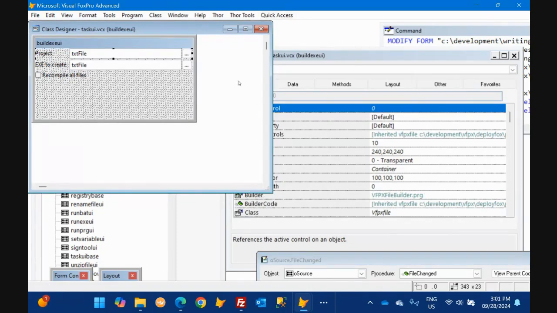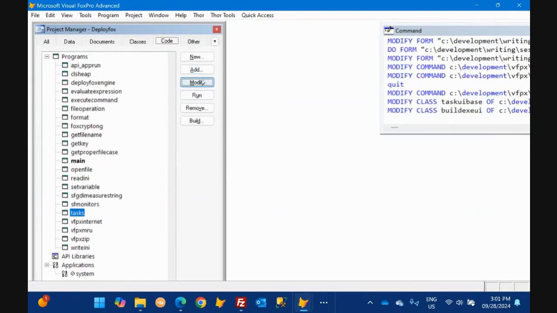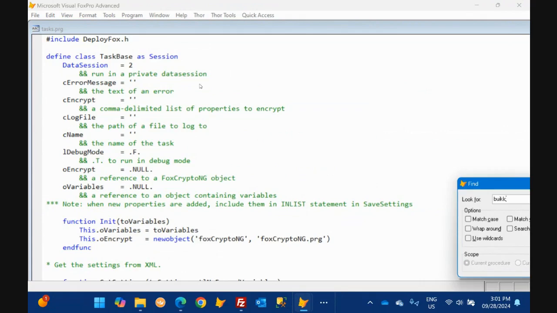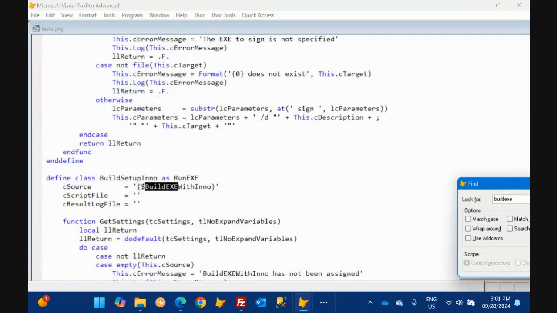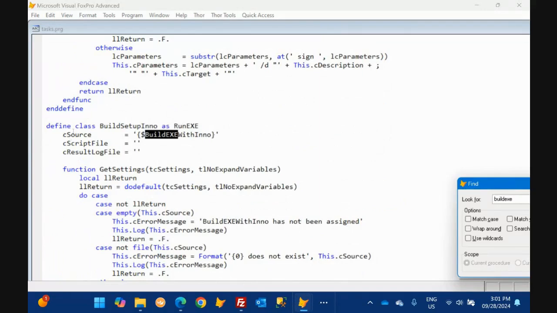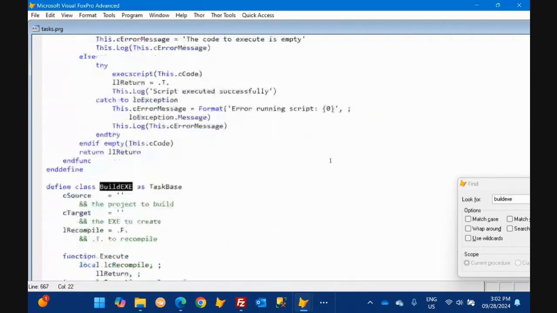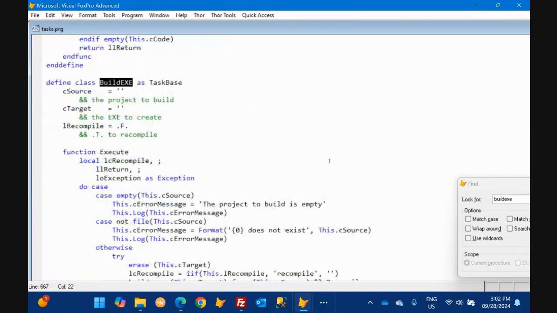So if we take a look at build exe, build exe has three properties. Oh, sorry, that's build setup. Sorry, next one. Here we go, build exe. It has three properties: the name of the project to build, C source, C target is the exe to create, and L compile is whether to compile or not.